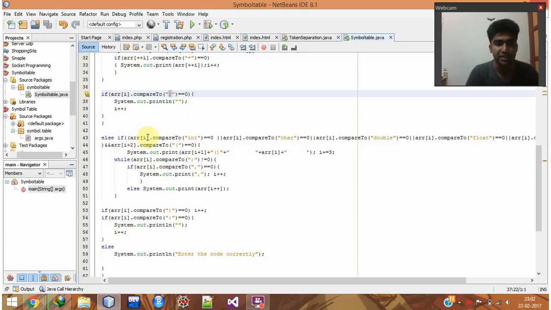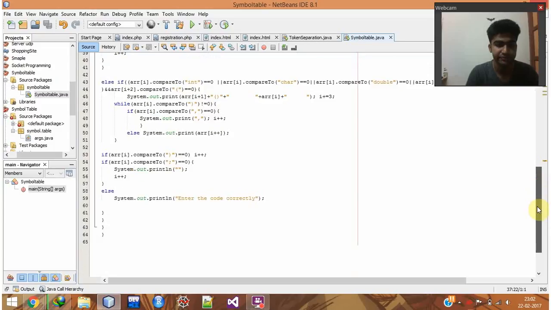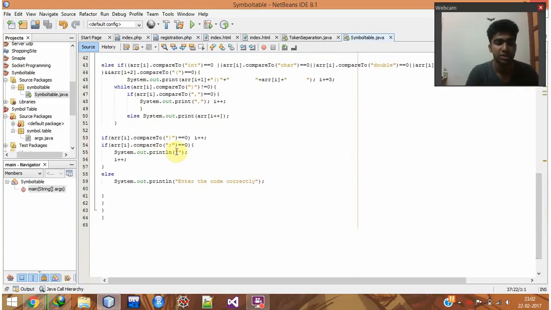Next is the else if condition. If I'm comparing to these, like the similar ones, then I'm incrementing the array by 3, and if this comes, then it's not equal to 0, like in the previous case, and I'm always incrementing it, as you can see over here. Next is the same thing, the else case. And at last, if the input is wrong, then I'm printing: enter the code correctly.